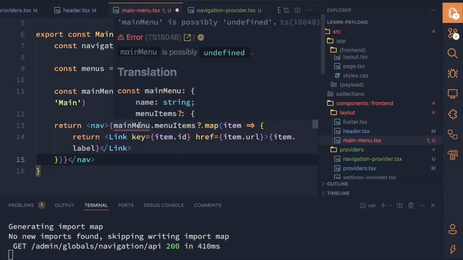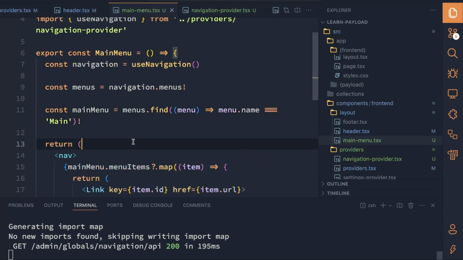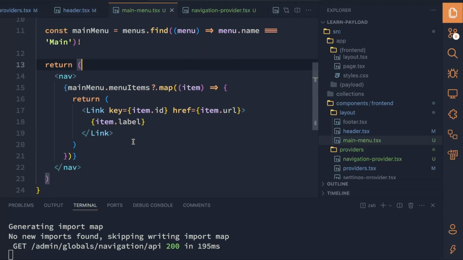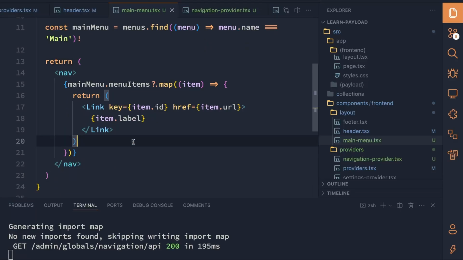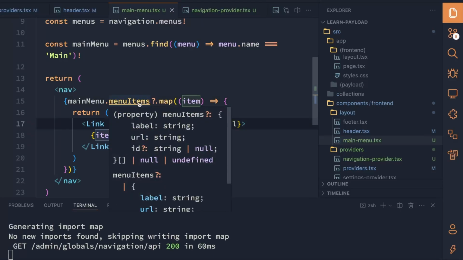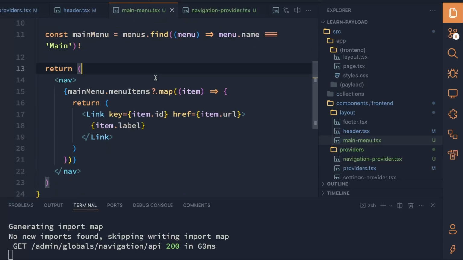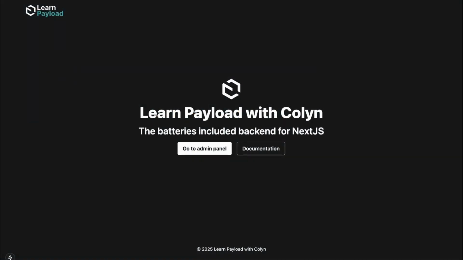Main menu, possibly undefined. All right. We're going to punt on that as well for now. And that should be it. I don't know if we need that either. No, I guess we do. All right, let's head back over to the browser. Reload.